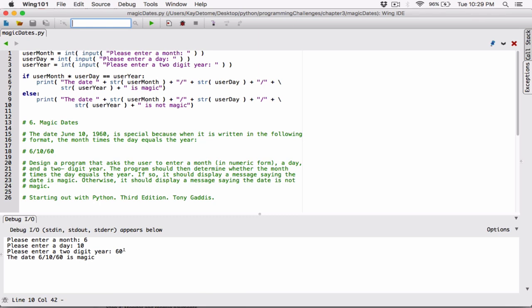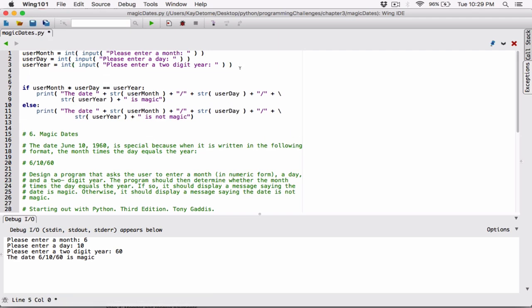Now I want to put a space between the input questions, the questions asking for input, and then the output. So right after I'm done asking for input, I want to go ahead and call a print function. Now the print function by default, if I type in something, after it prints it out, it's going to end it with a new line.